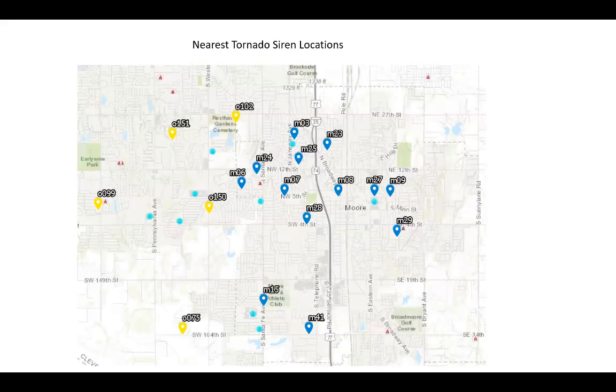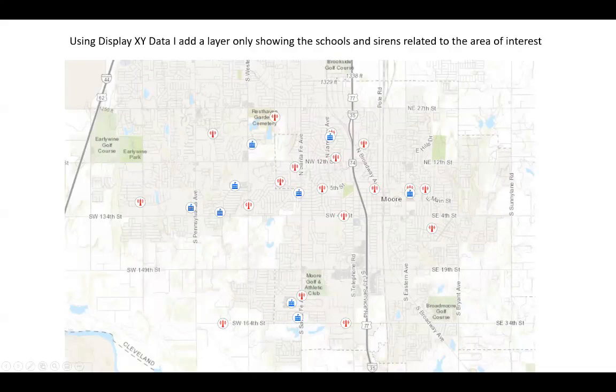So I was able to find data on all the tornado siren locations for Cleveland County by city. The M's are Moore, the O's are Oklahoma City. There was also Norman and Newcastle, but none of the schools in our affected zone had any of their sirens near, so I limited it down just to these. So using the display XY data, I added a layer only showing the schools and sirens related to the area of interest. As you can see, here's the schools and the different sirens.